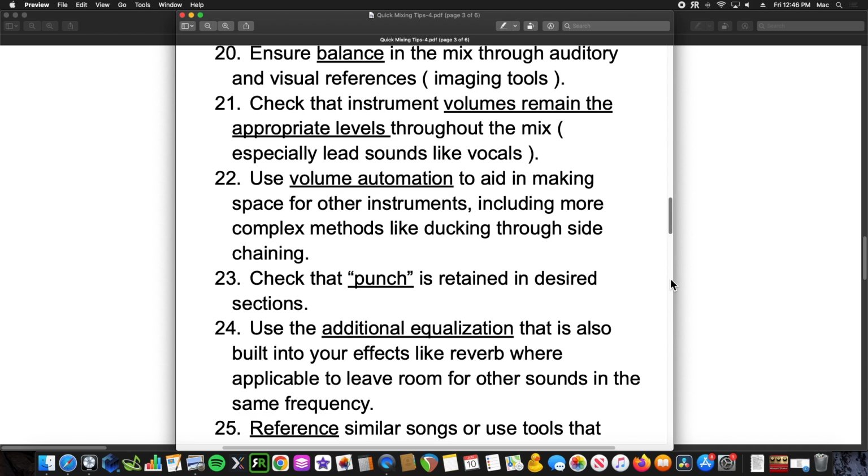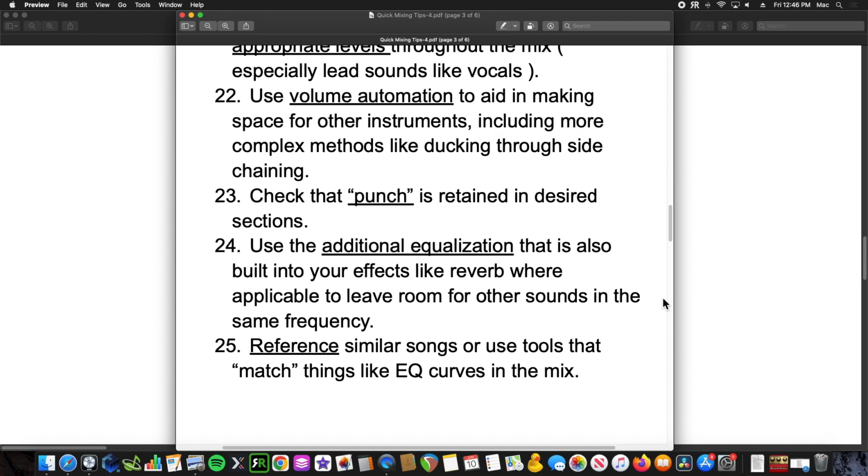Use the additional equalization that is also built into your effects, like reverb, where applicable, to leave room for other sounds in the same frequency. Reference similar songs or use tools that match things like EQ curves in the mix.